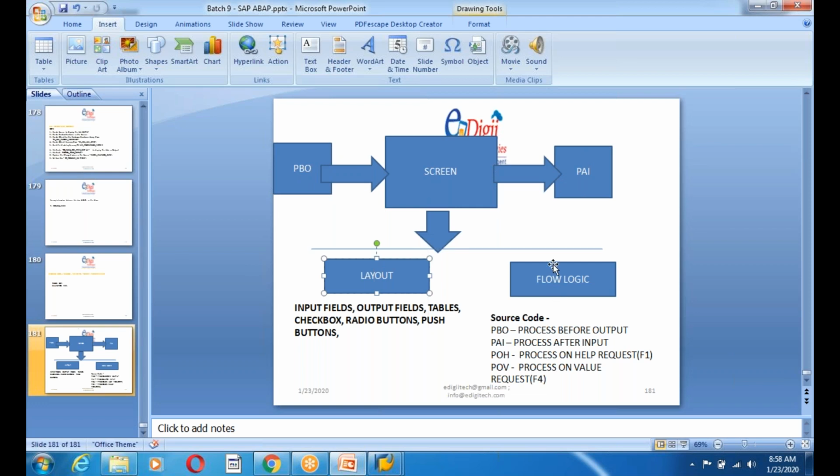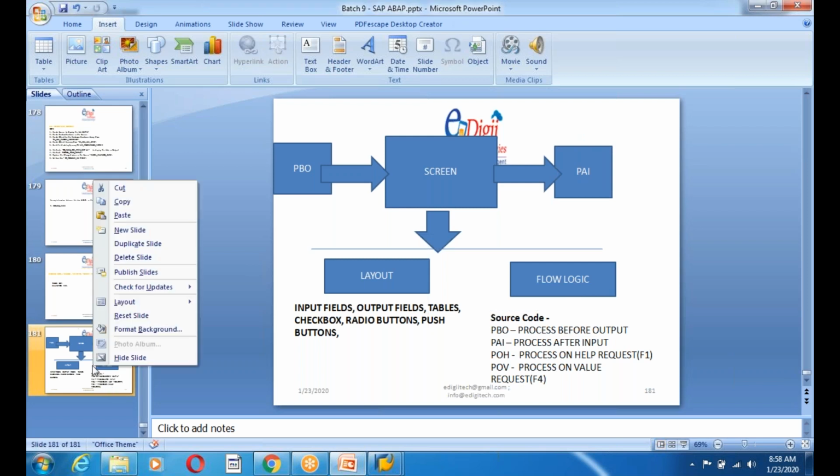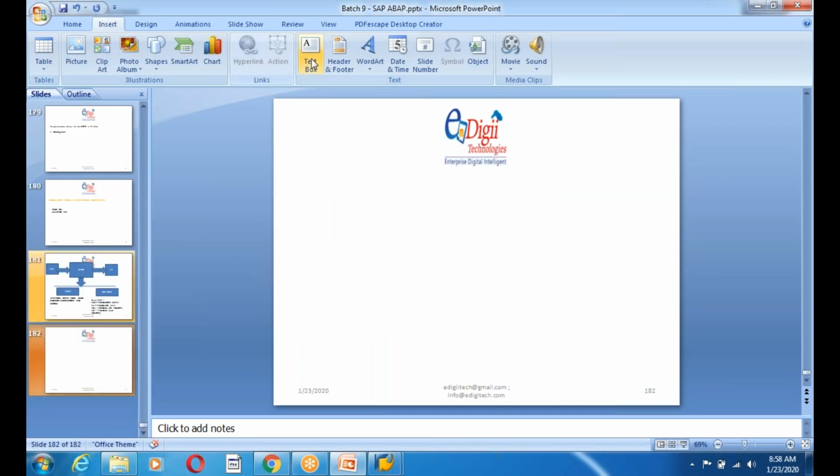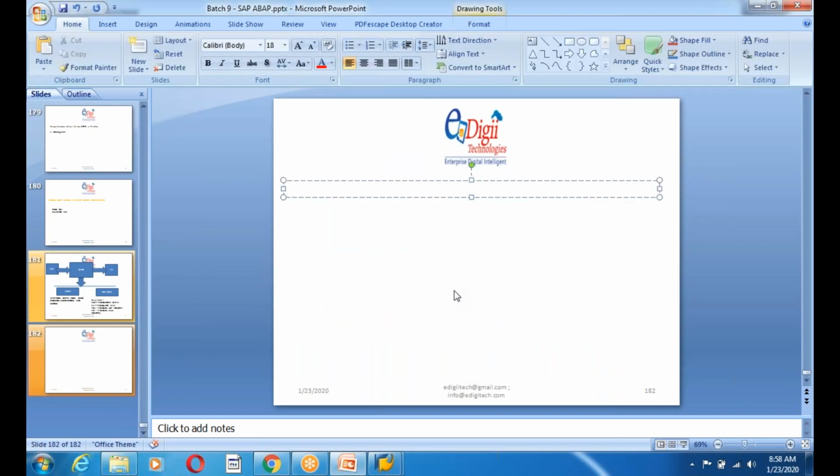That's it, module pool program: what is PBO, what is PAI, and what is screen. The screen contains the layout and the flow logic. The flow logic we are going to have in events. So we have PBO, PAI, POH and POV events. The PBO will be triggered before the module pool screen display, and PAI will be triggered after you enter some values or some action on the screen. PBO stands for process before output. PAI stands for process after input, guys. So let's have definitions for these events. Then we'll go for the practicals on module pool programming.